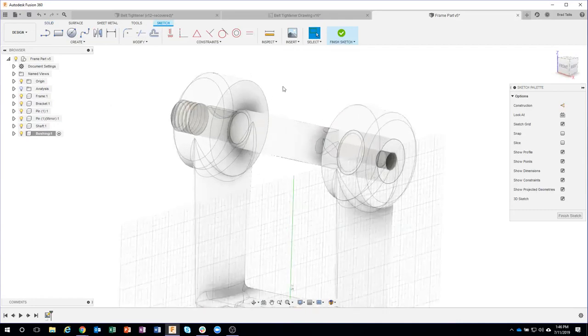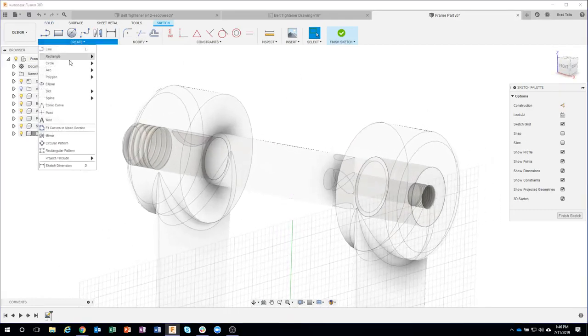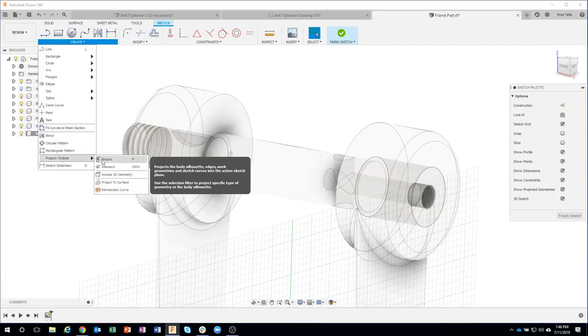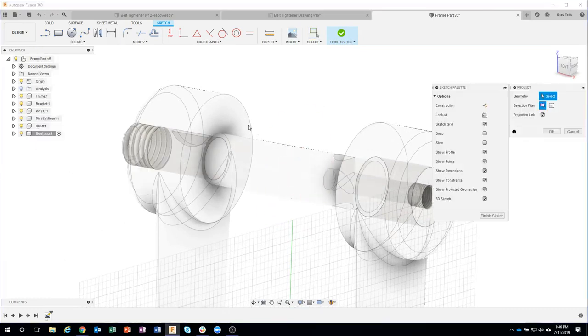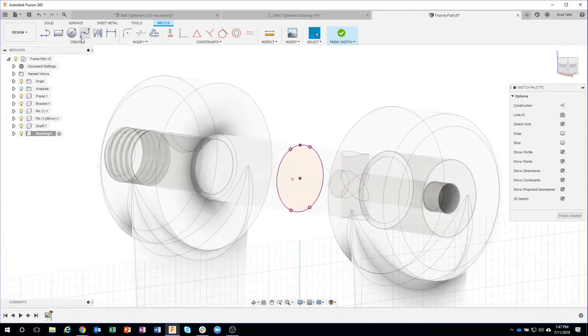Okay, well, I know that I probably want to know the diameter of the shaft, so let's go ahead and project the shaft. And you'll notice as I get near geometry how it's trying to project all of that onto this plane. It's slicing right through the middle. So I'm going to go ahead and click on that and say OK. And now I have a circle there.